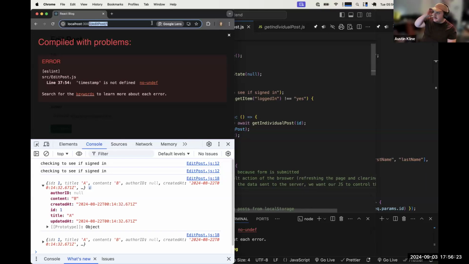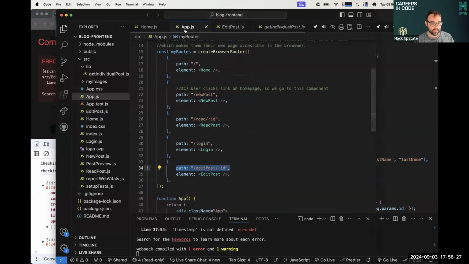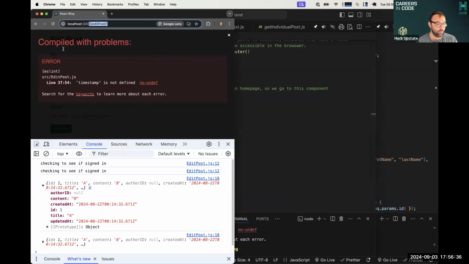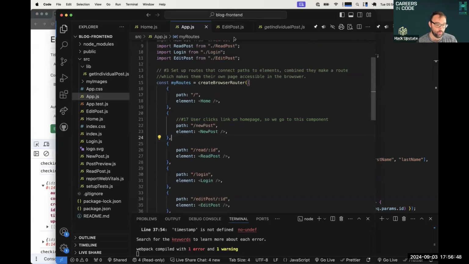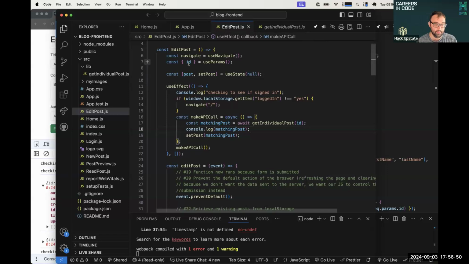Sorry, can you run through that one more time? I think I missed something. Yep. So all the way up in app.js, make sure your edit post is using an ID up here. And also make sure that when you click the edit button on a post page, it should say edit post and the ID number at the end of it. If that is good, then in edit post, make sure the use params is pulling out the ID instead of the timestamp.